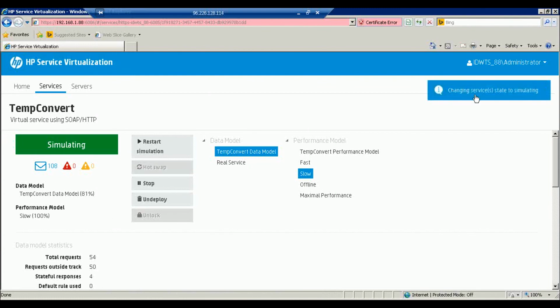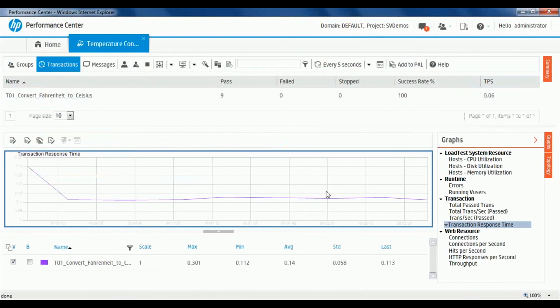So once that's saying changing service state to simulating, now this is slow. And immediately I'm going to see a decrease in the performance, so it's going to be slower. So whenever the next call comes, you're going to see the last one was 0.1. The next one should be a lot higher.